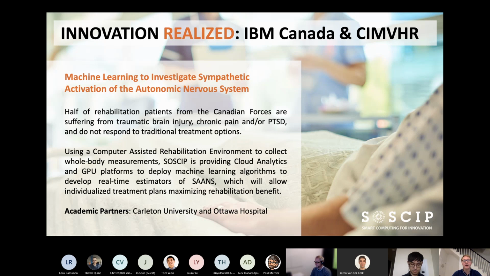So as we're looking at patients that are suffering from traumatic brain injury or PTSD, how can we start taking more of a rehabilitation approach and start using tools and technologies to have better real-time understanding of the system, how we're trying to come up with better training plans and ultimately better treatment plans to maximize the rehabilitation benefit. So this was an opportunity where it brought together multiple parties, both on the academic side, but also on the industrial side, that came together at a common need.